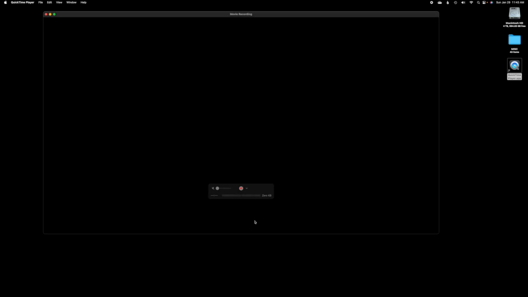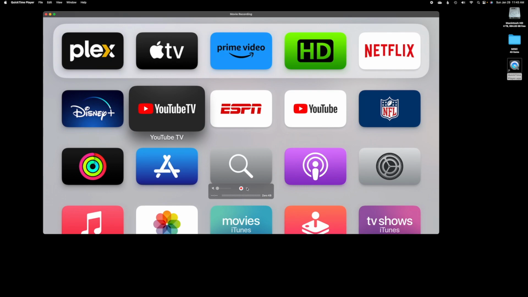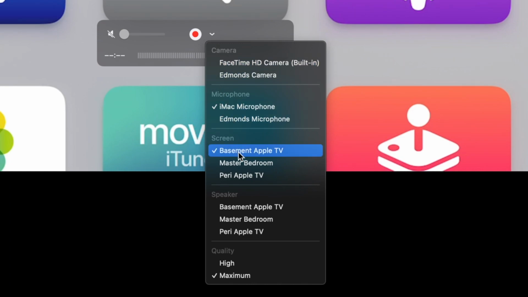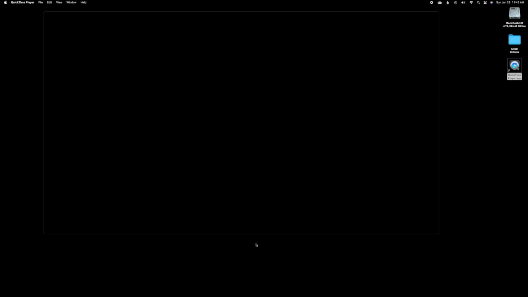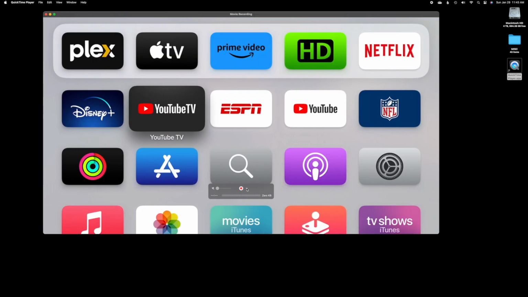You should now see the desktop of your Apple TV. If you don't see anything, you may want to check that the Apple TV is powered on. Next, you want to go back and select the correct audio to record from that Apple TV. Last, select the quality of your record and you're good to go.